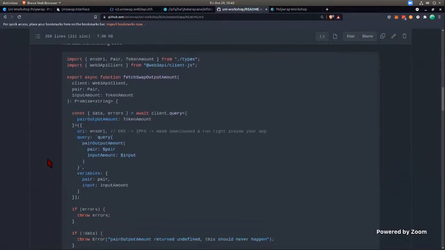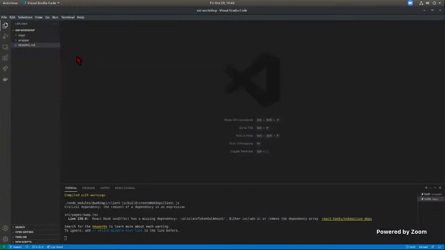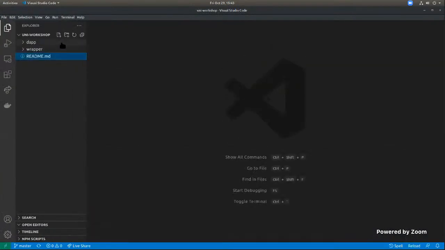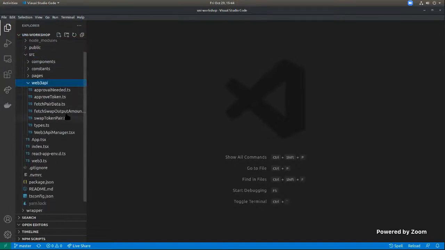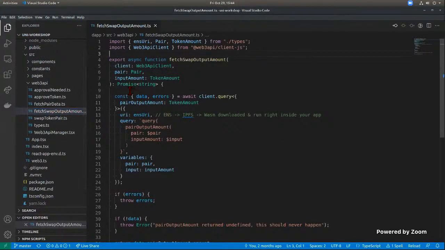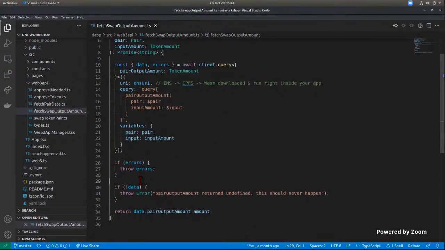In order to do so, it looks something like this. You do client.query, you give it the ENS URI, and then you do pair output amount. And we can actually see this in the source code because it may look a little prettier. If we go to the dApp folder and we go to source, Web3 API, and then fetch swap output amount, this is what that looks like. So we have a client, we send a query, and we get the result.